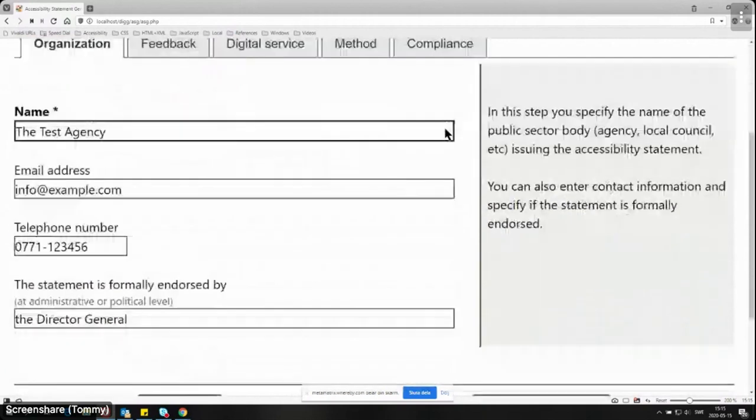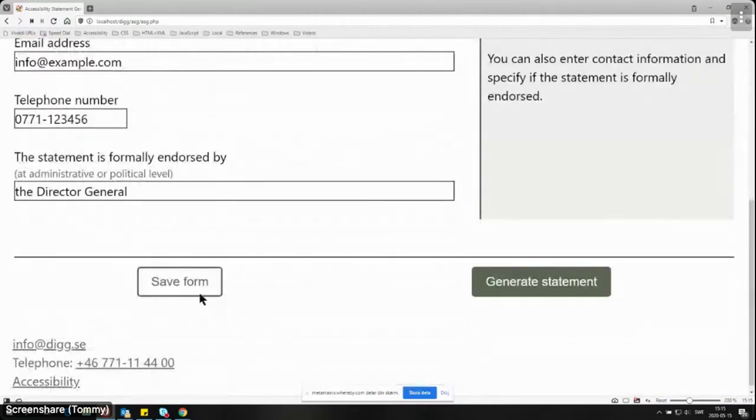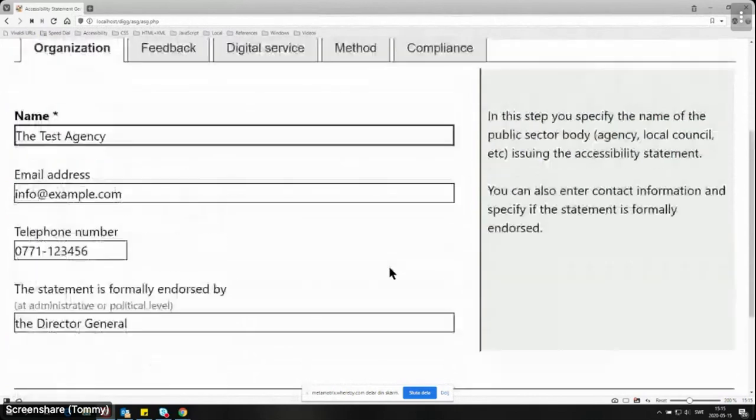At the bottom, as I said, we have 2 buttons here. We have the save form, which you can use at any time during this process to save the information onto your hard drive as an XML file, and then upload it as I just did. And we have the generate statement button, which we will use when everything is filled in.